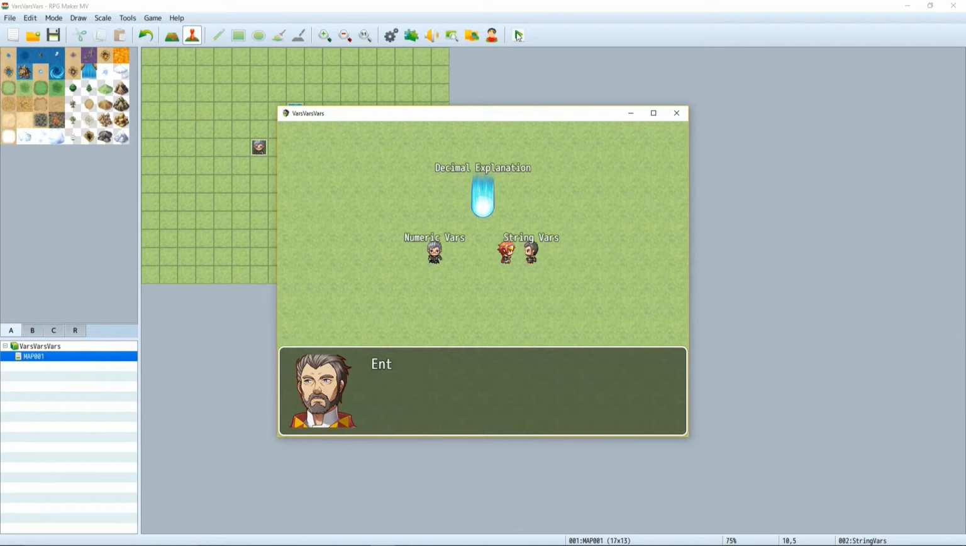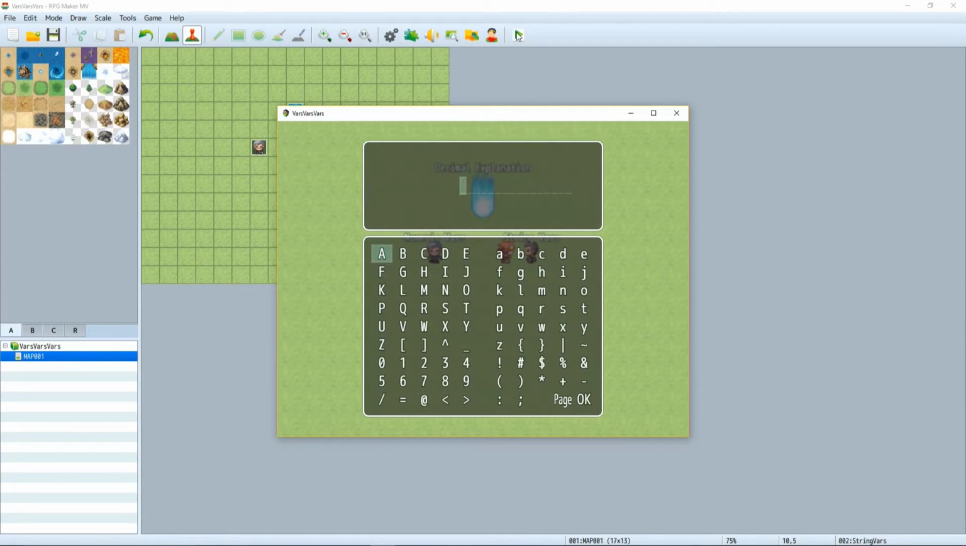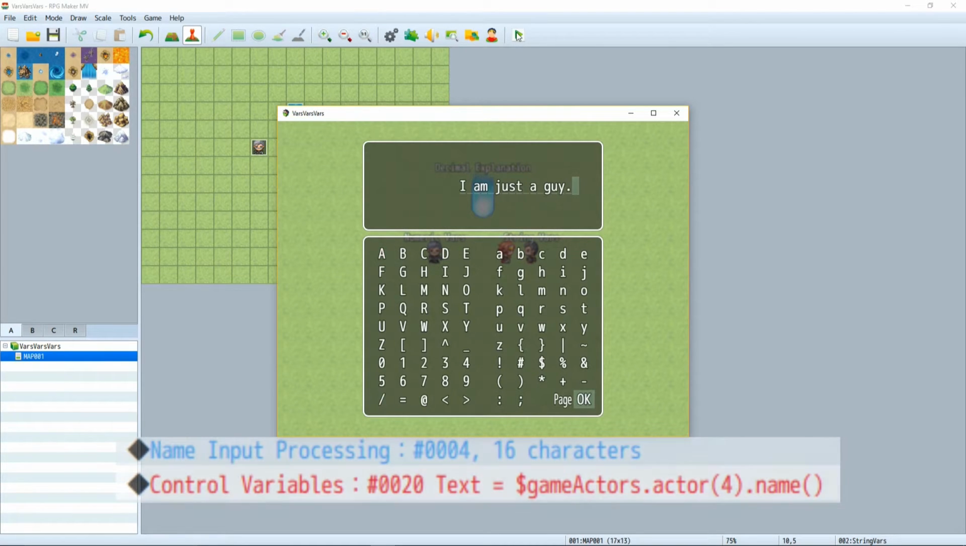So string or text variables are also pretty simple, but there is the added quirk of MV not letting you directly take text and input it into the game outside of a name input for a character. So in order to get around this little quirk, you just set a blank character that you're never going to use, and then have the player input whatever text they want, and then store that into a variable.